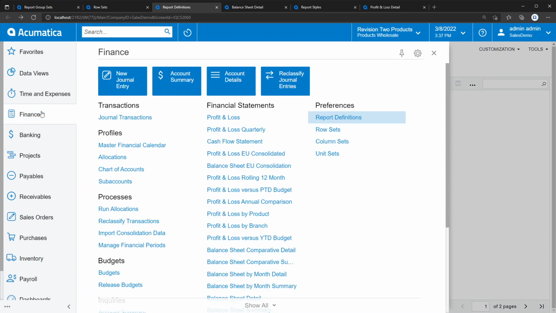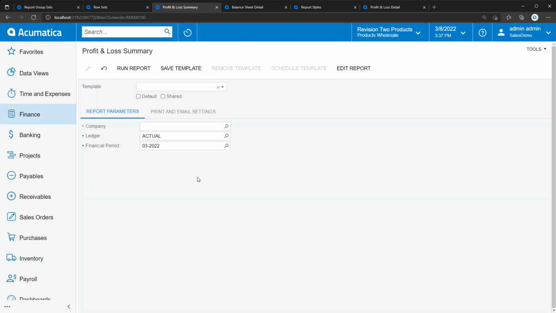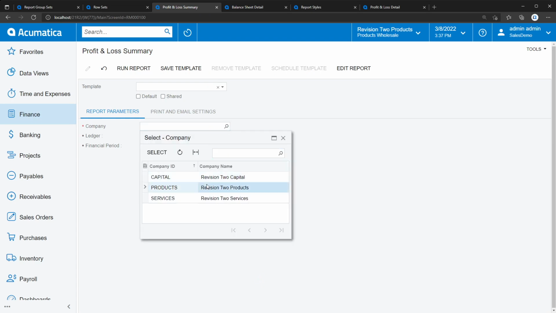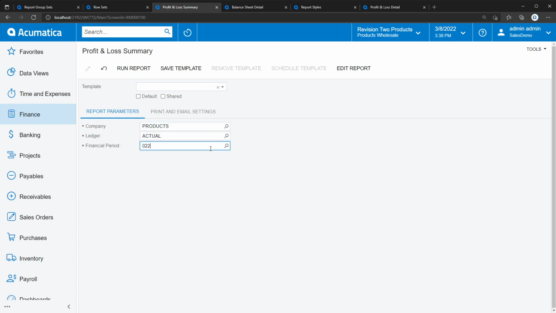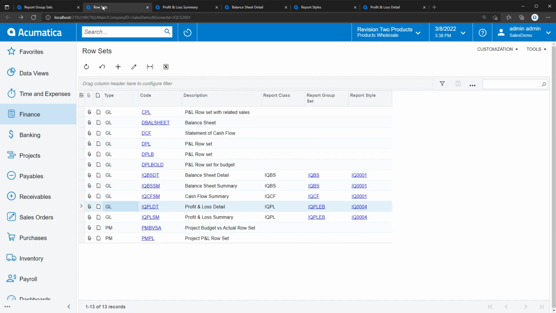Going back to the difference between the detail and summary. We can see that on the summary report, so this is now the P&L summary version, it will hide the accounts. So now it's just the report groups in the structure defined there with the totals per account class. All the accounts are hidden. And it is defined actually on the row set.